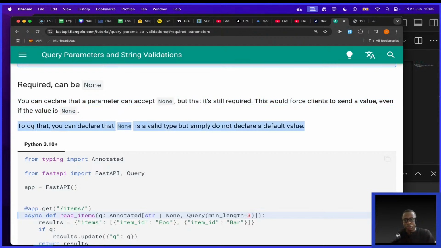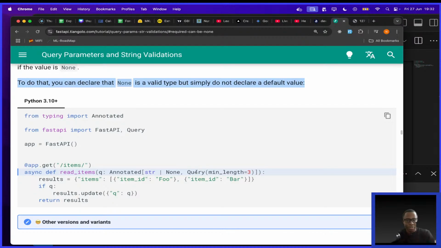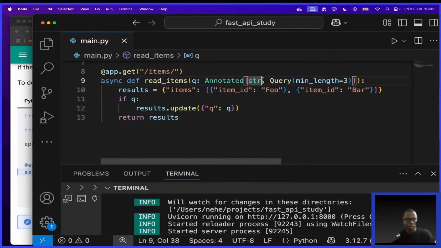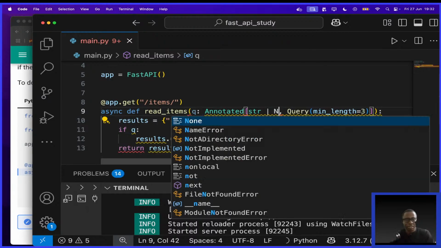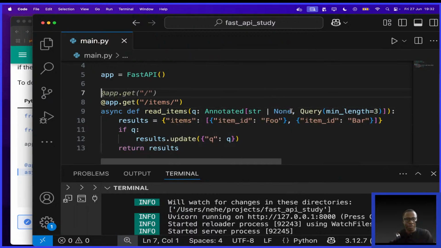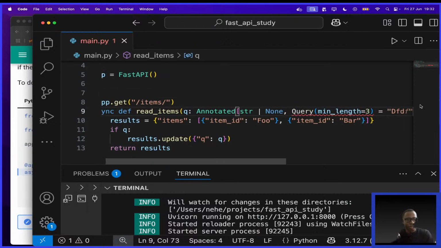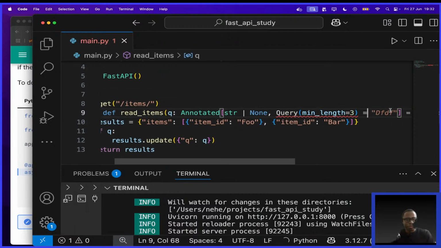So they're saying to do that, you can declare that none is a valid type, but simply do not declare a default value. Aha, this, okay? So I actually had done before, I can say str or none like that. Meaning you must, but if I say equals to something, it means it is optional. But by leaving that out, it means you must give us something.